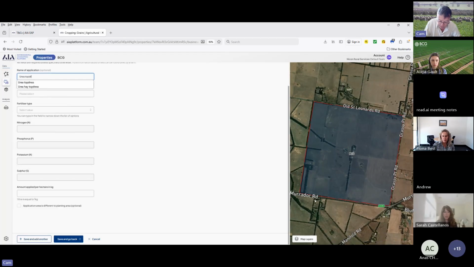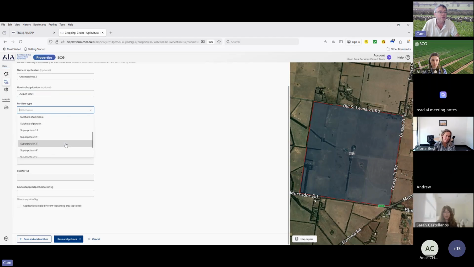Urea top dress 2. Obviously you can call these whatever makes sense to you. We might have put that one on in August of 2024. So that's a second one once we've got past GS30. And again, we use a bit of urea, and you can choose any of these fertilizers.